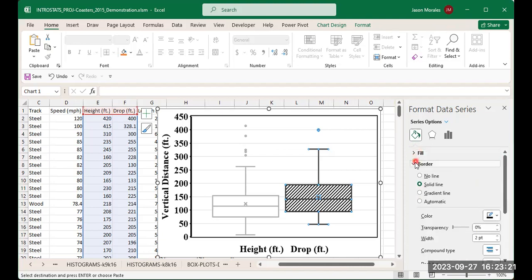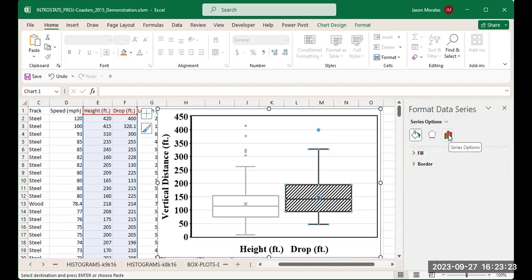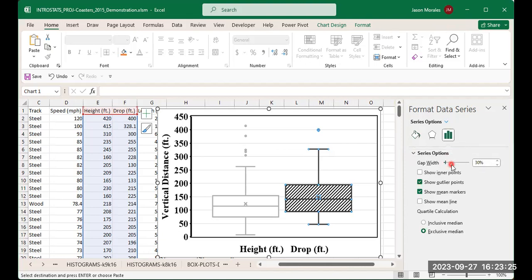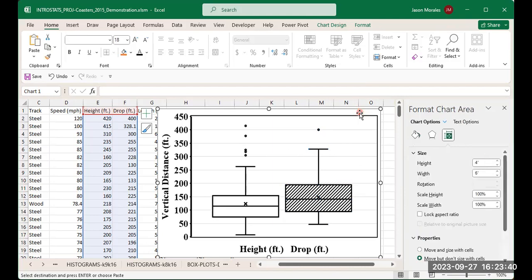And then if we come over here to series options, the gap width is still the same. So 30%. We won't show the inner points, showing the outliers, exclusive median. Okay. And if I just click off of that, it should show my two box plots like that.